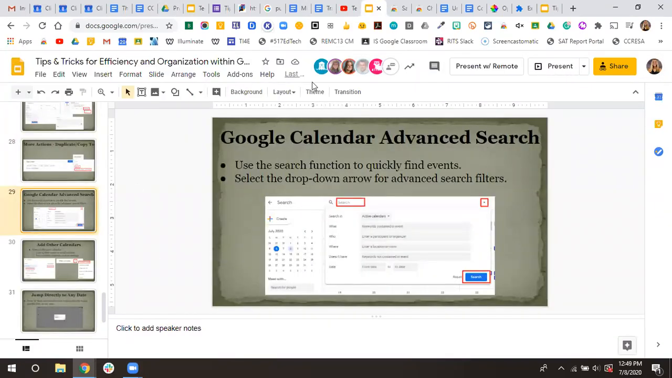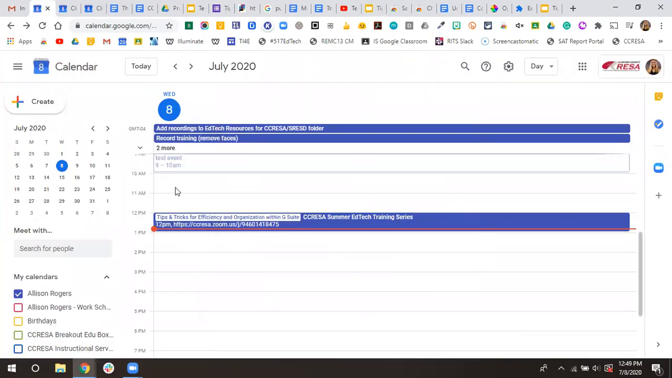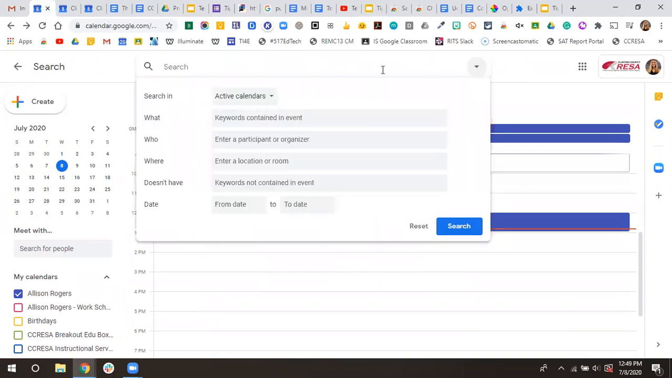And Google Calendar Advanced Search, I'm always a fan of finding things faster, quicker, easier. If I were to go to the search bar right here, click search, I can type in a keyword, or I can click this little drop down arrow and I can select really specifically. So maybe I cannot find an event, maybe it's from the past, but I know the keyword or who participated. Similarly to within Drive, I can set up all of those filters and search events within Calendar. So very similar to the Google Drive one.